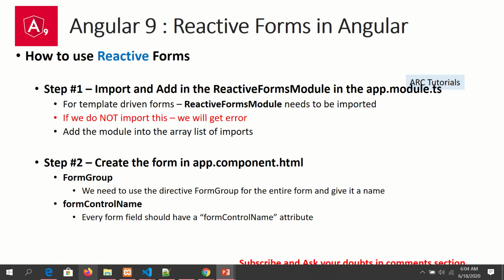So you can take any form, it can be any form. It can be login, register, checkout, order, cart, etc. Important thing to note in that form are whenever we do a form, we will have to use form group, and we also have to use form control name for each of the form fields. Those are the two important steps to remember when we do the form.